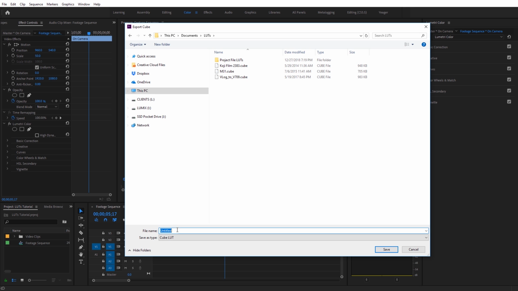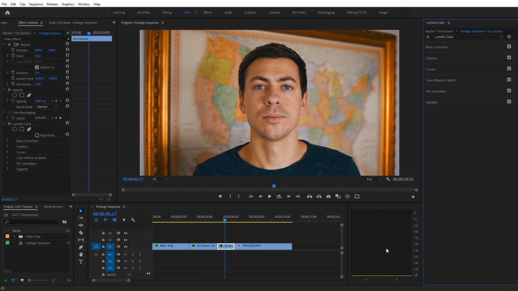So I'm going to come down here and call this interview LUT. And if I go ahead and select save, that's going to export that LUT back out. And that's going to allow you to quickly export your own custom lookup tables. And I'm actually going to come over here to the Lumetri Color effect, and let's just see this in practice. So I'm going to go ahead and reset this effect.